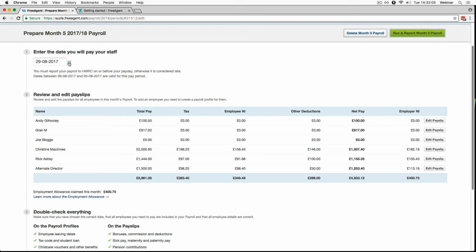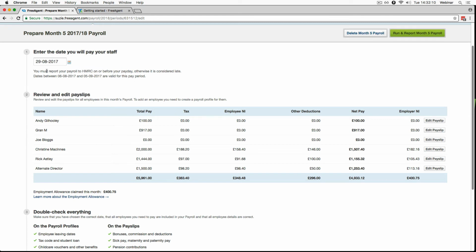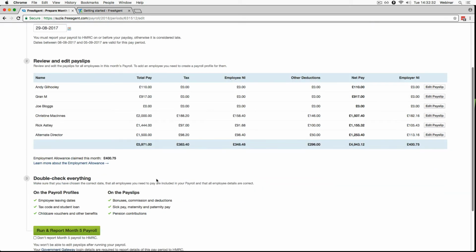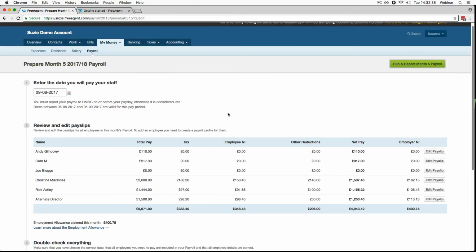FreeAgent's payroll defaults each month to the 25th, but I had actually set this one up to go to the 29th today. So please be aware that you have to edit that payslip date if you don't pay your employees on the 25th of each month. You can edit the payslips at this stage, like so, and you can see where the employment allowance is claimed, etc. Payroll's a huge feature within the app. It's monthly payroll, RTI, that we support, and you can file that directly to HMRC.